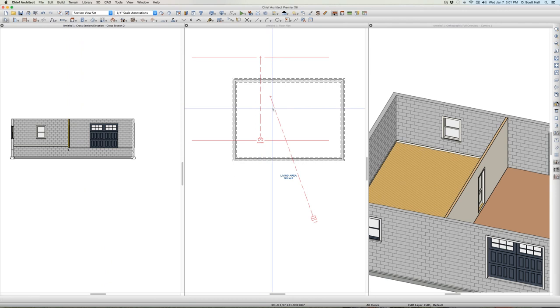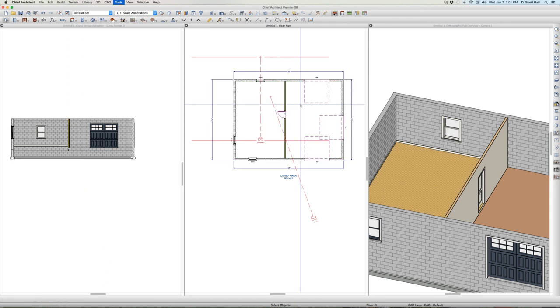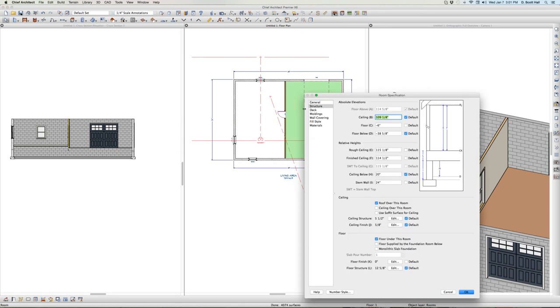Okay, you ready? This is it. This is the secret right here. I think this is the secret. I want to build a slab underneath that floor. Look what happened. Floor supplied by foundation room below. That's going to screw everything up.